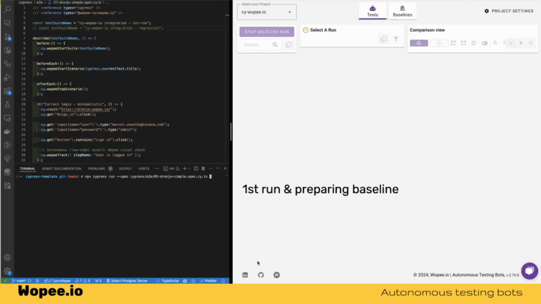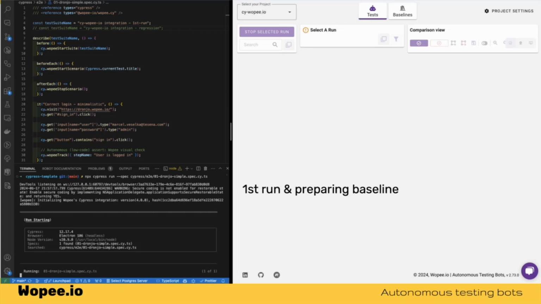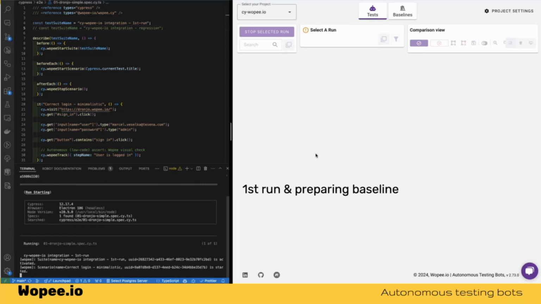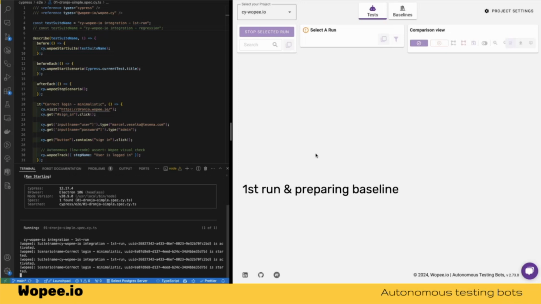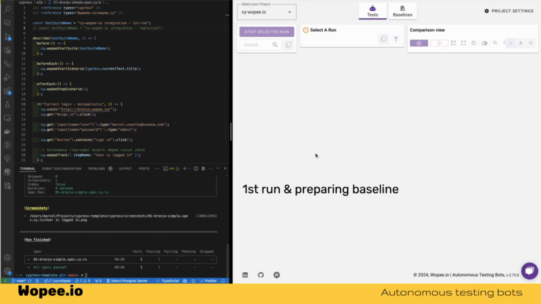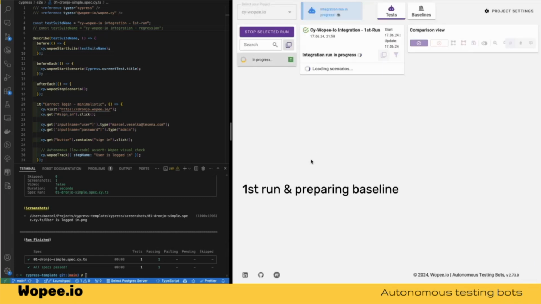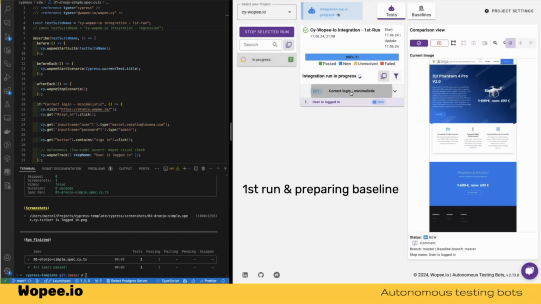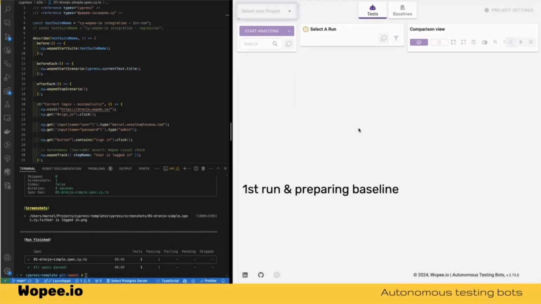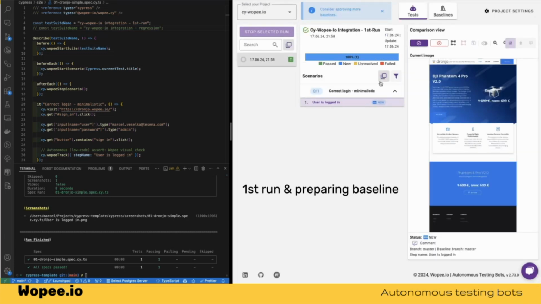So imagine that you have this Cypress test prepared. If I start from the beginning, you can see that I have some test suite name, some test case name, which is basically CY Wopee.io integration first run. And in this case, I'm running the test from line 20, where the test name is called correct login minimalistic. I have a couple of examples to demo for you, but this is the simplest example where I navigate to the webpage dronjo.wopee.io, then I click on the sign in button.